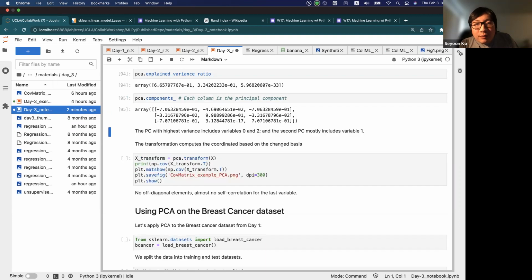Let's see the principal component loadings. Each of the columns is a principal component. They are automatically normalized to have a norm of 1. The leftmost column, column 0, is the principal component with the highest variance explained by it, and you can see very high absolute values for variables 0 and 2.